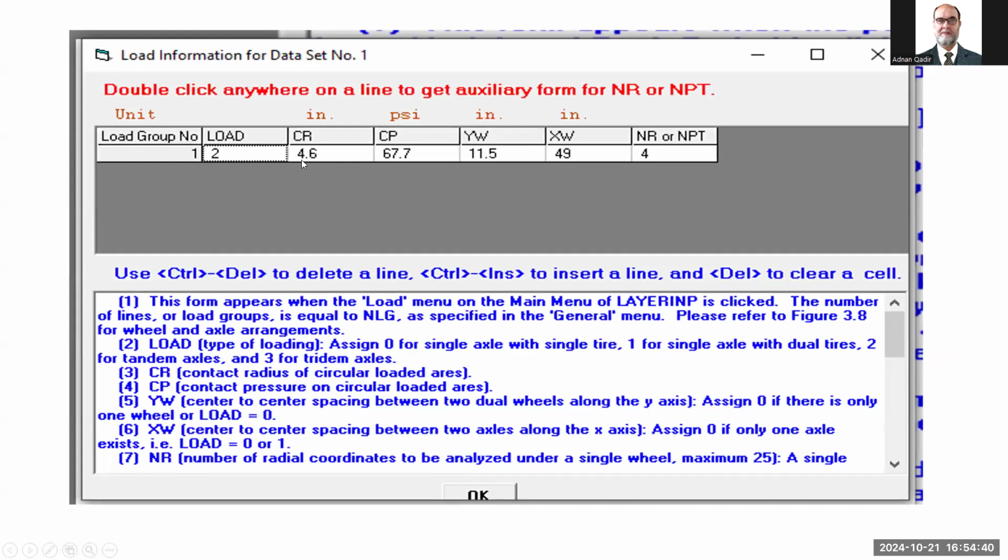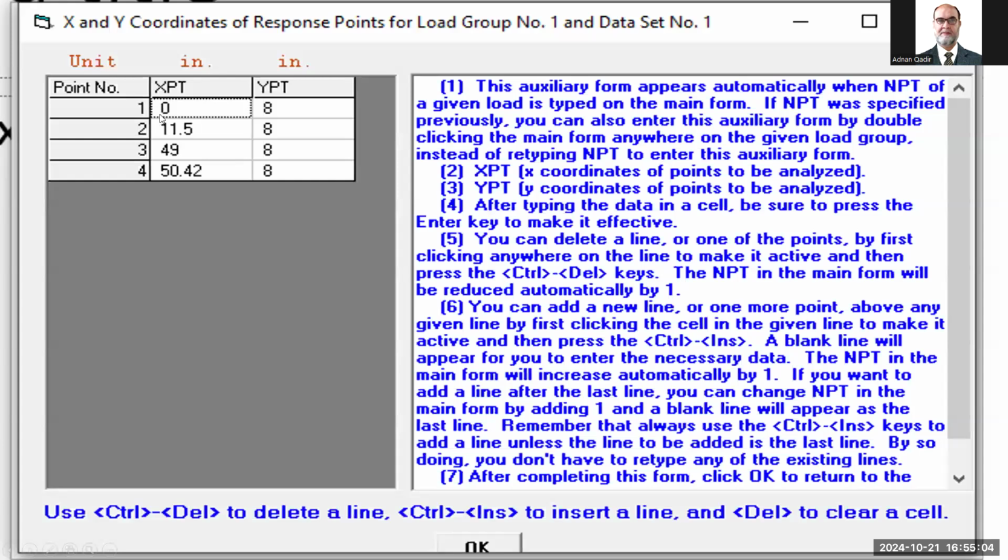The contact radius we already calculated in the previous example, 4.6. We know the contact pressure is 67.7. The spacing between the dual tires is 11.5 inches, while the spacing between the axles is 49 inches, and the number of response points is 4. When we double click this NR, we give the coordinates. The first is 0, 8, and we calculate along these coordinates, and the third one is the diagonal coordinate. So 4, 50.42 and 8.